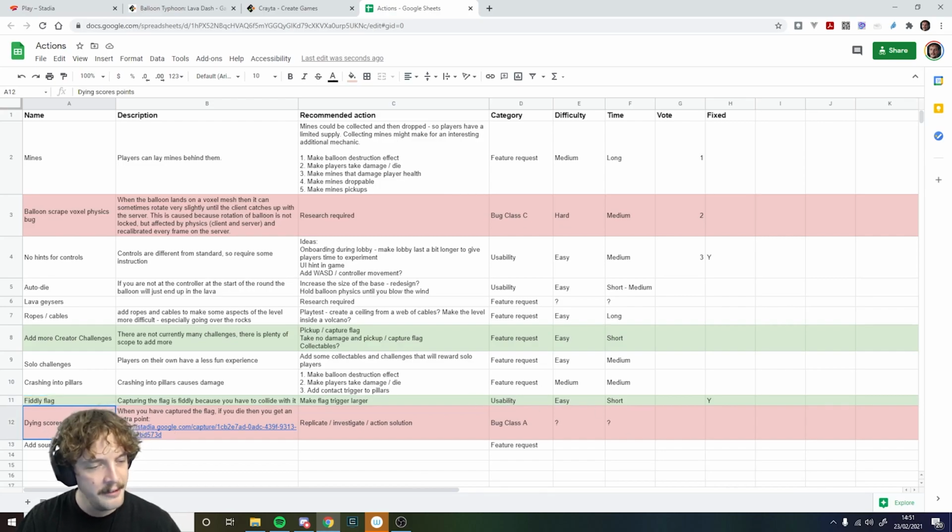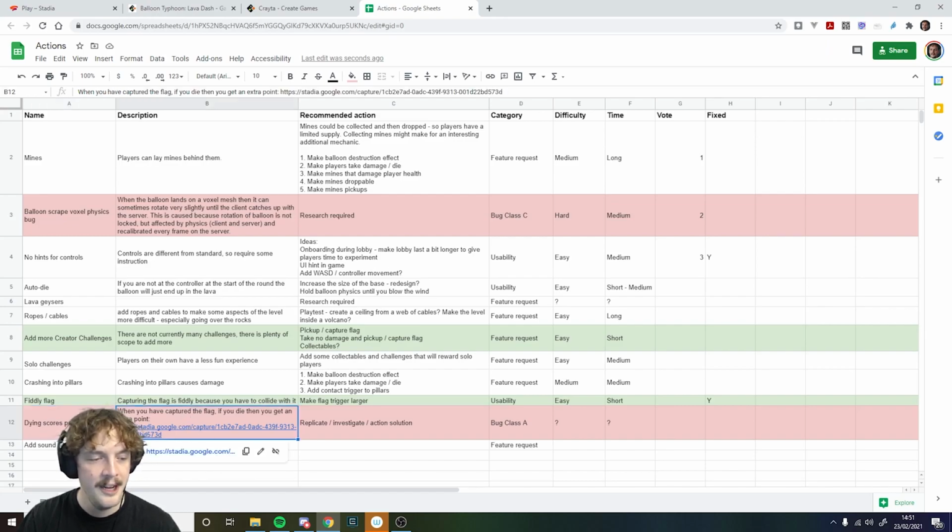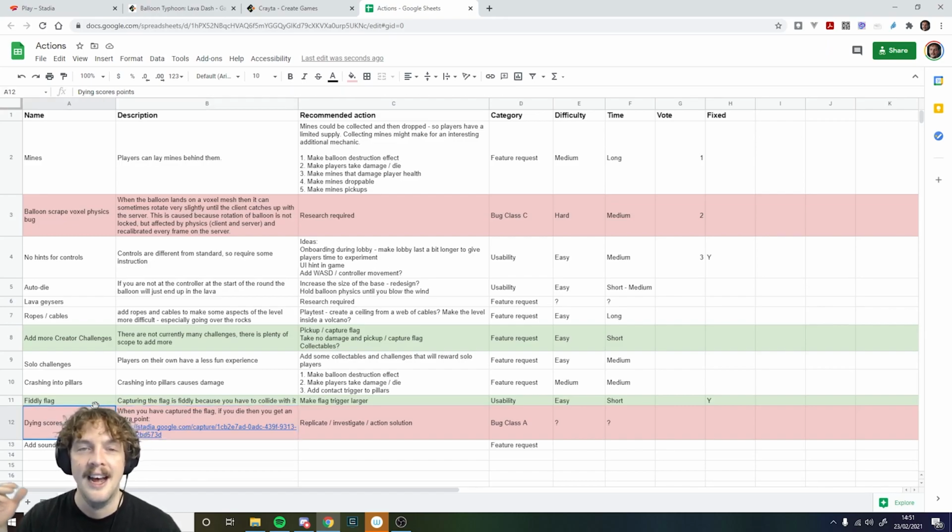And also this bug, which is a bit of a game breaking bug. And this is the one with the video, but basically when you pick up a flag and die immediately afterwards, you get a point? That doesn't seem right. So let's look at these bugs.